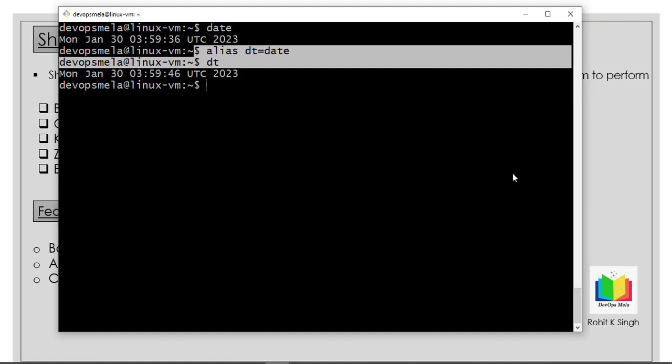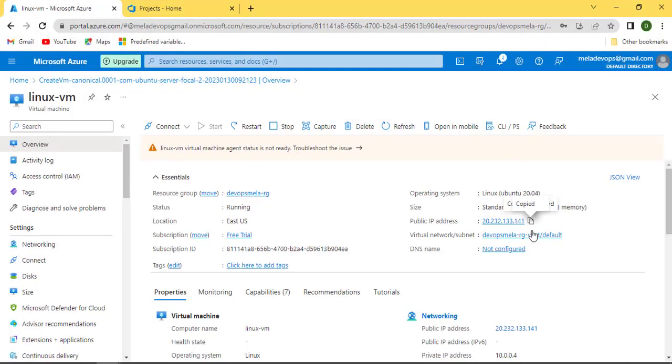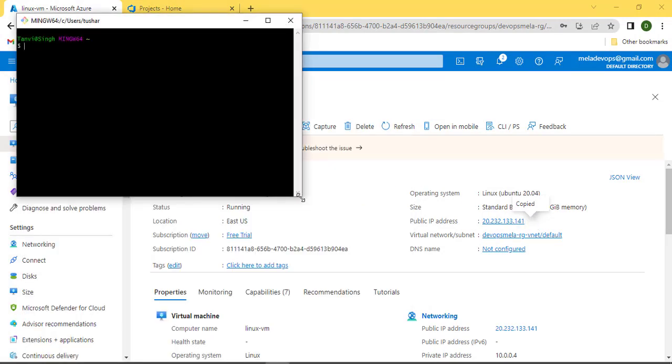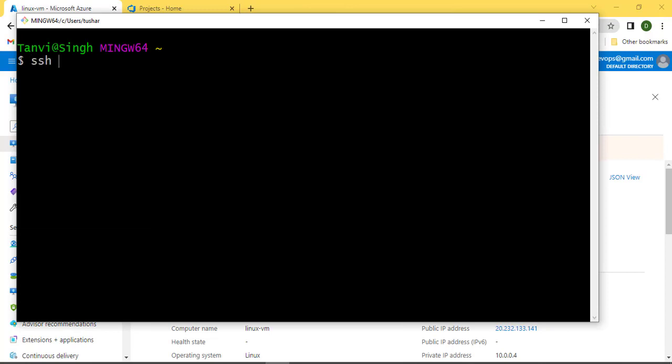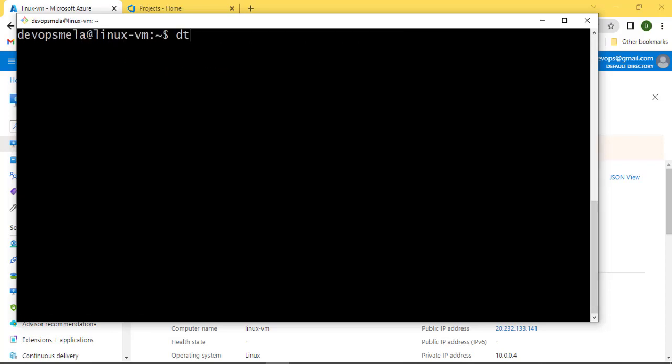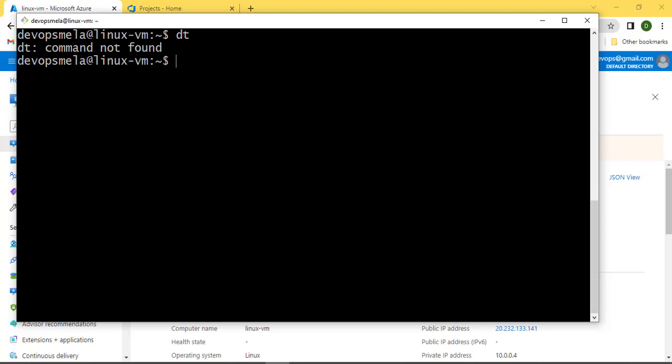Just to test it, let's close this. Open bash. Okay, now if I just run dt, command not found. So the life cycle is limited to the terminal, but if you want to make it permanent, there is a way out to do it, guys.